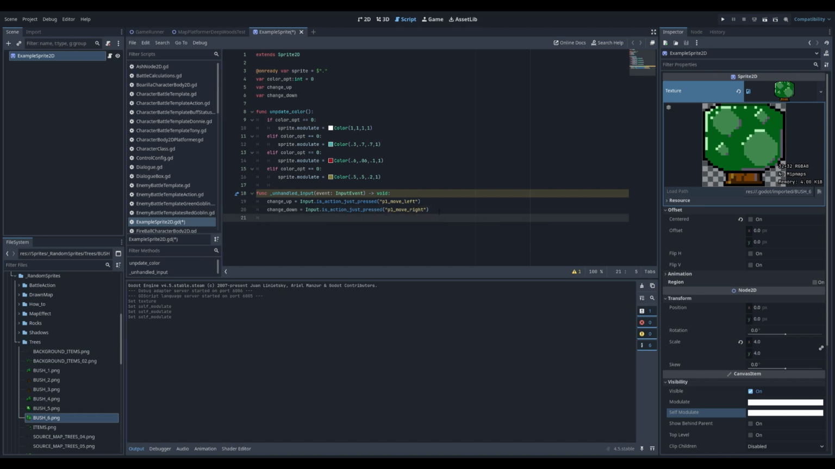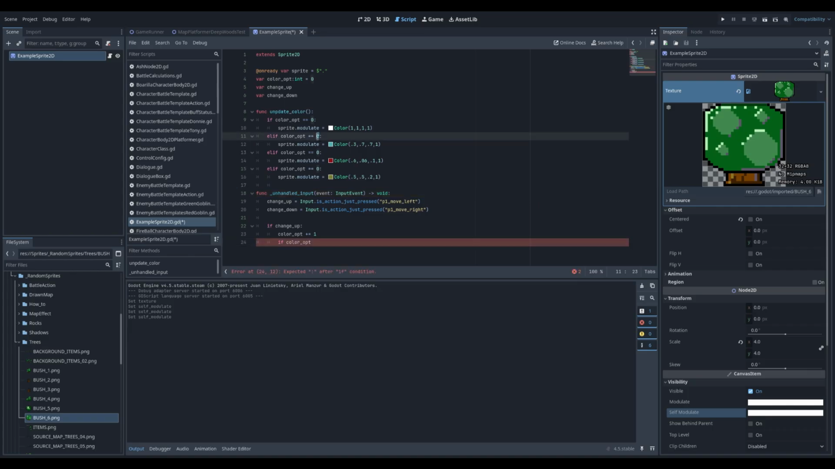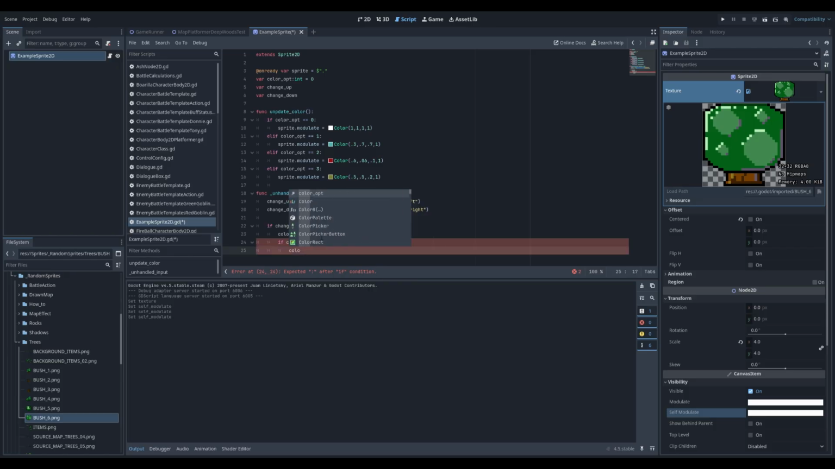And then we're going to say if change up. So if I just pressed left, what I'm going to do is color option plus equals 1. If color option is, real quick, 0, 1, 2, 3, if color option is greater than 3, we'll go back there and add the colon. Color option equals 0. Add the colon real quick.